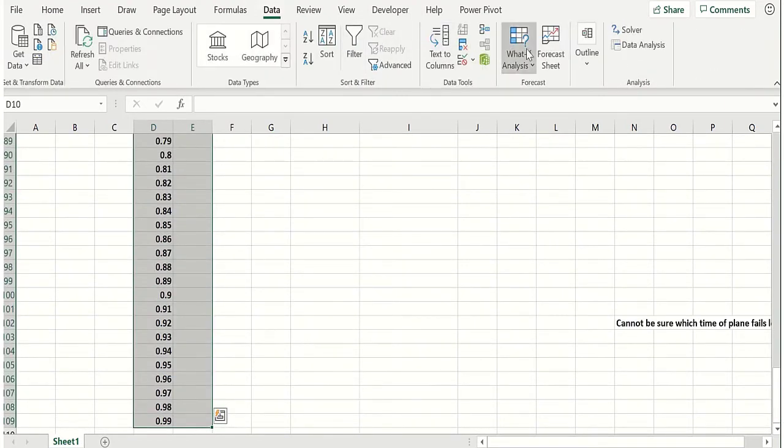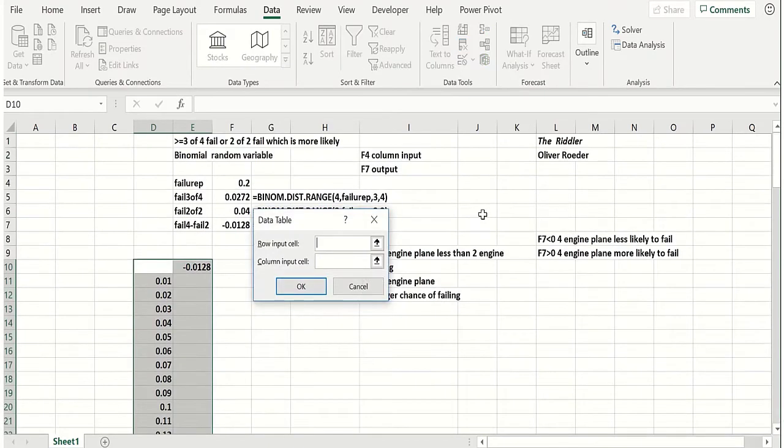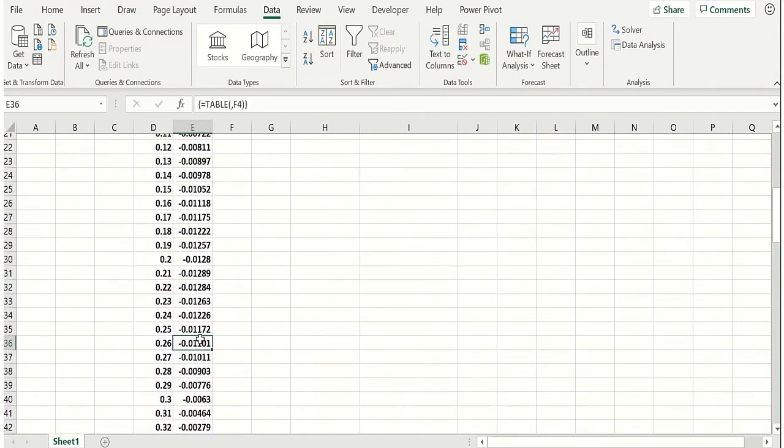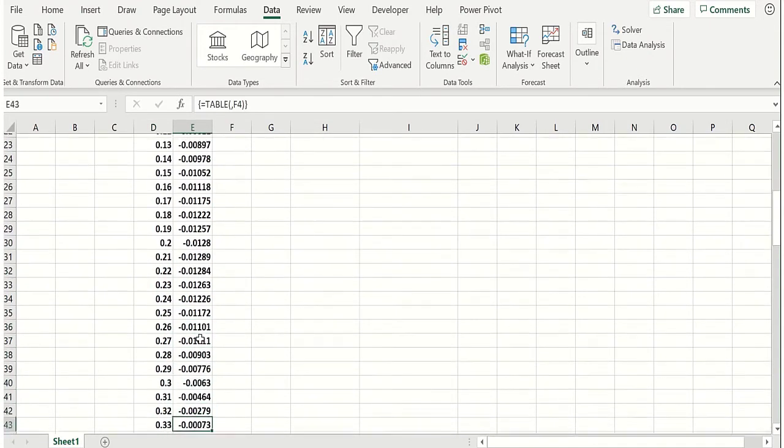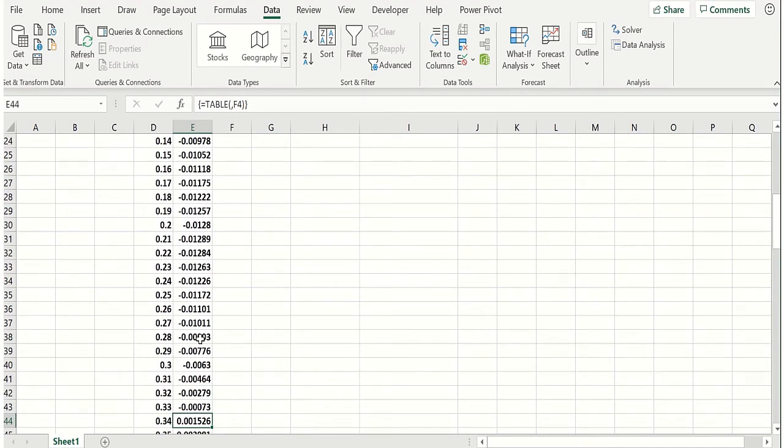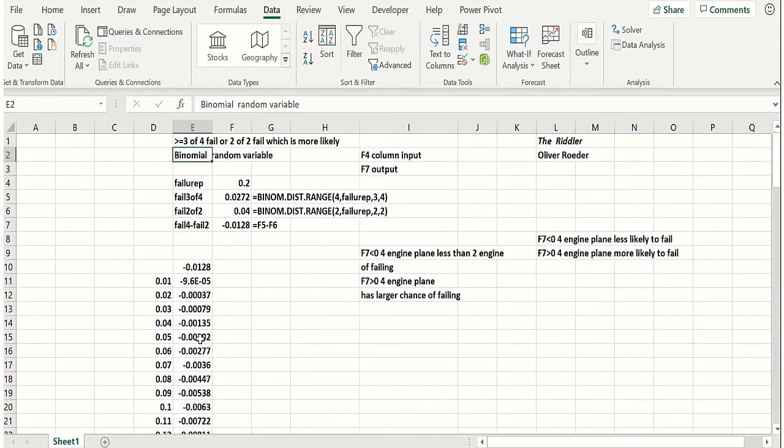So What-If Analysis, Data Table, the column input cell will change the chance of failure there. So now we've got negatives, and at 0.33 to 0.44 it switches to positive. So basically up to 1/3, and we'll see exactly the switch point, for the probability of an engine failing being less than or equal to 1/3, then the 4-engine plane will be safer, and then for a bigger chance of an engine failing, the 2-engine plane will be safer.